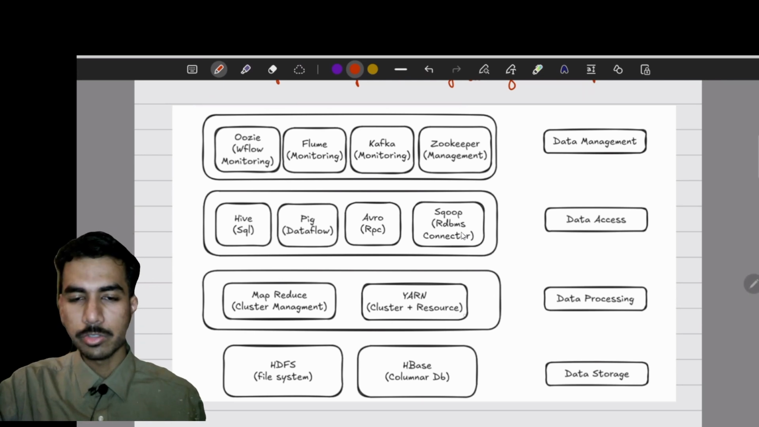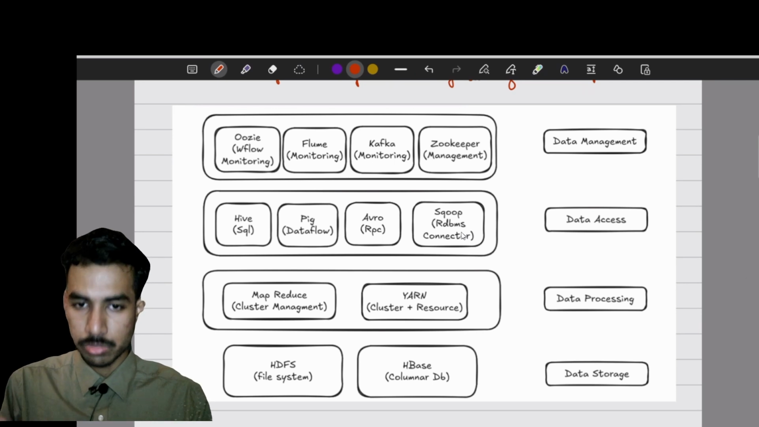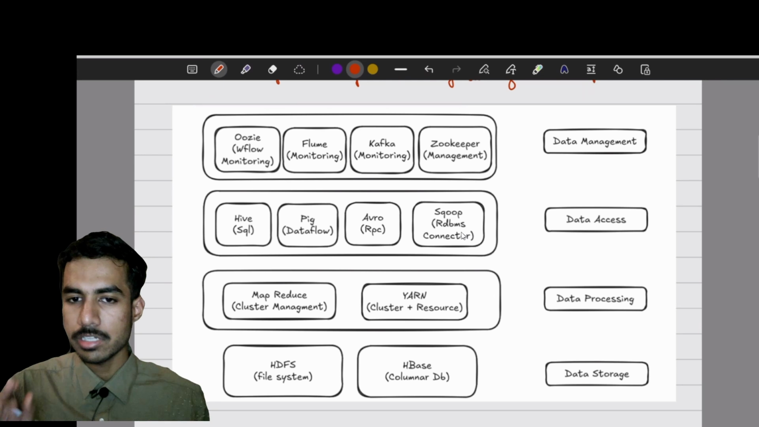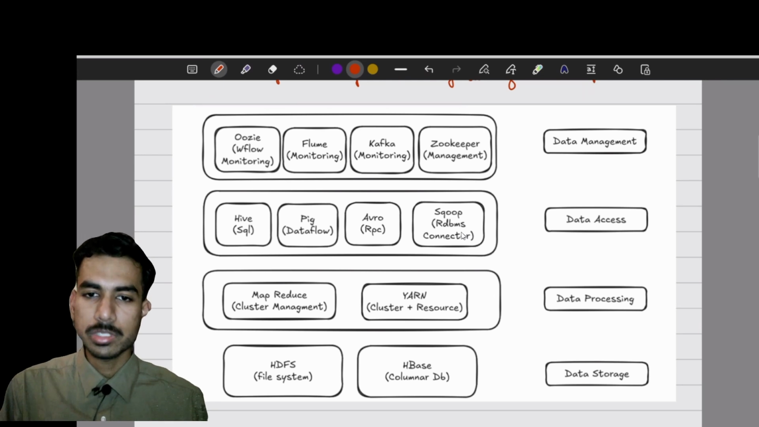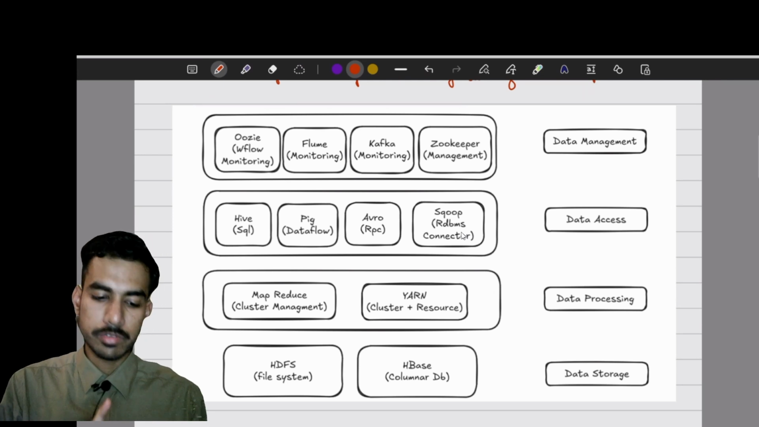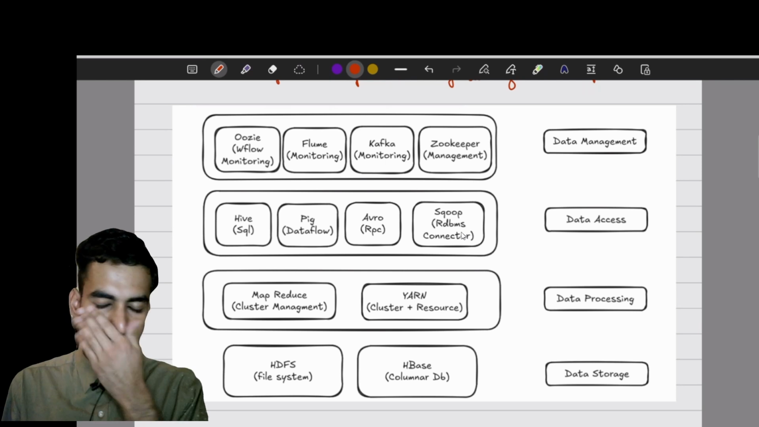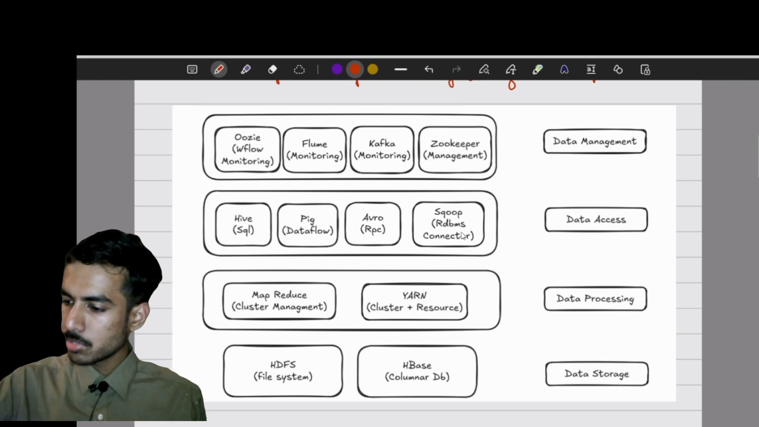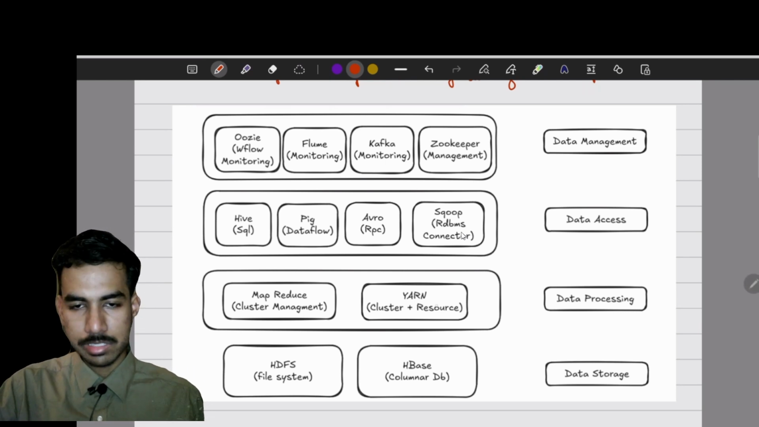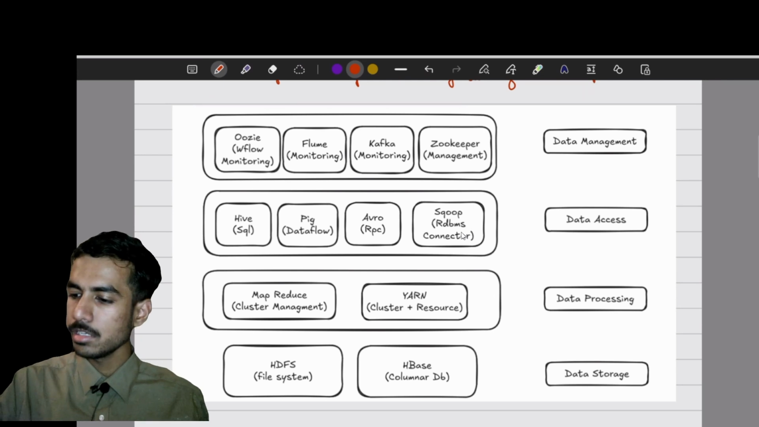Yarn is cluster plus resource management. How much resources should be allocated to a node is controlled by Yarn, like how much memory, how much RAM, how much graphics to give. These are all handled by Yarn. Now this comes under data processing, because MapReduce does the task of executing whatever operation is needed with the data. Similarly Yarn can also do it, but we will see that later.